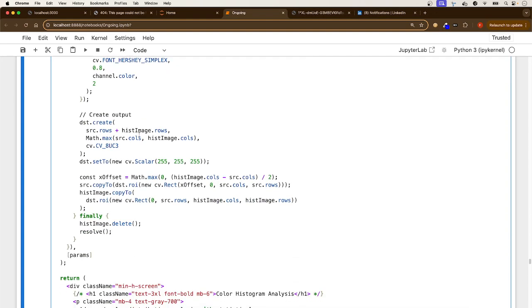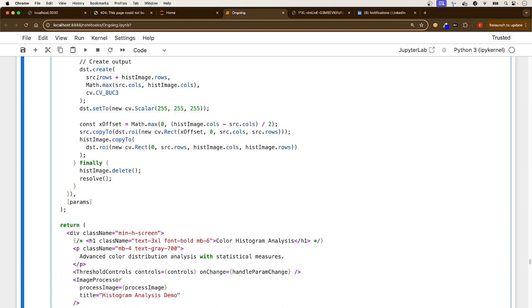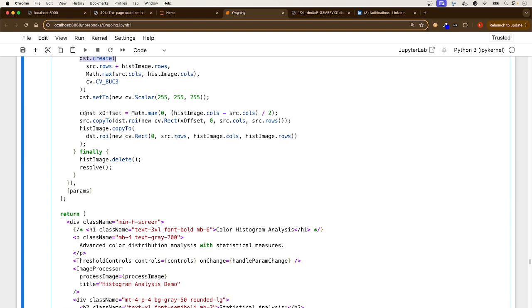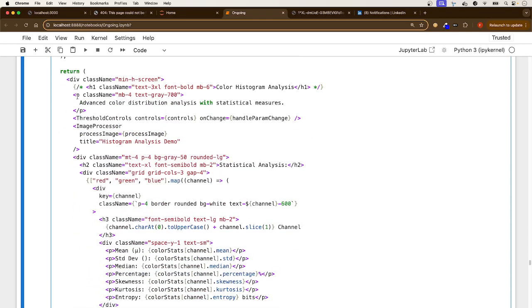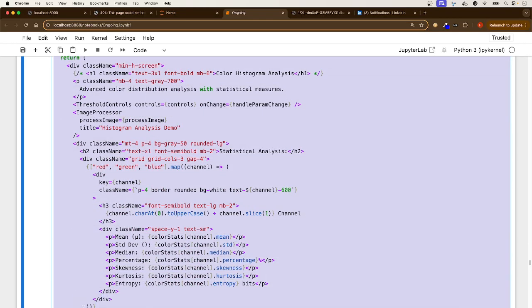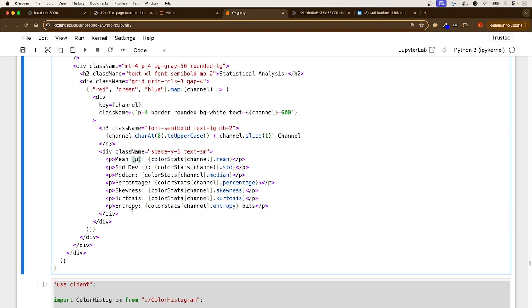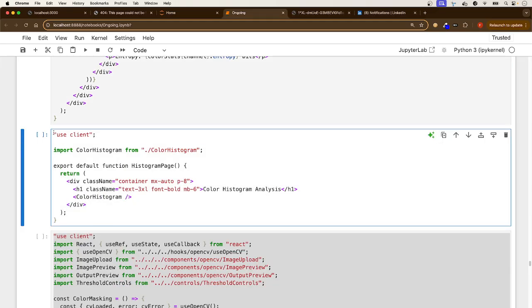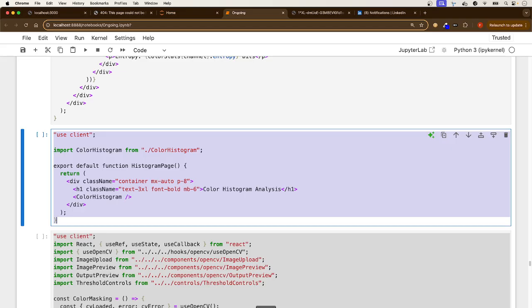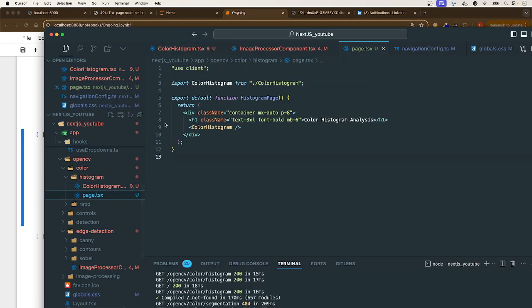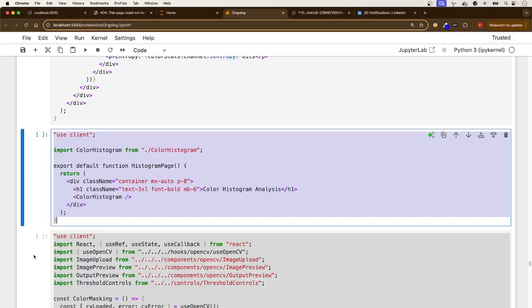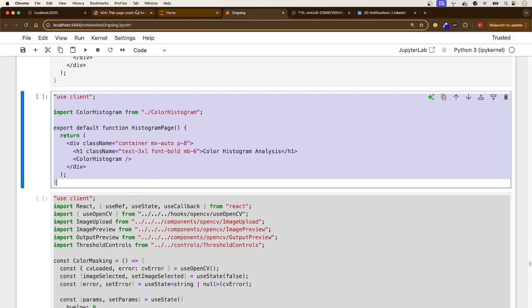And channels, parameters, creating the output, the destination image, and here is the UI rendering at the end, and I'm going to show you this now. Before I show you, this is just the page. It is this one right here, like we've been doing for each one of the files. And now let's see it in action.